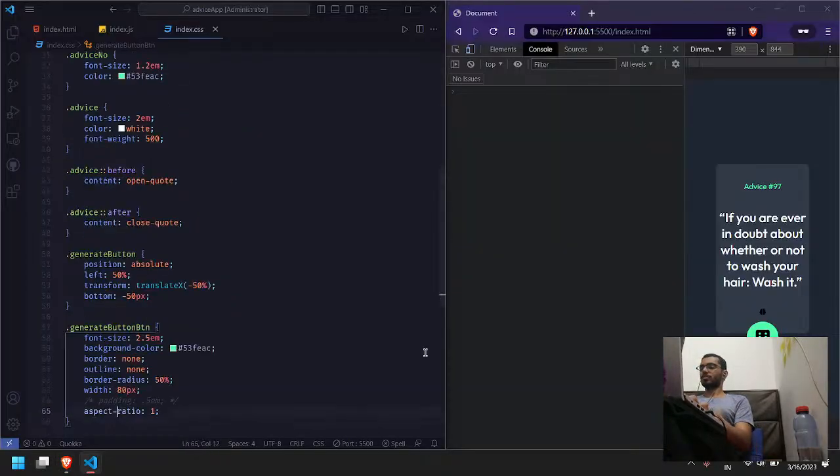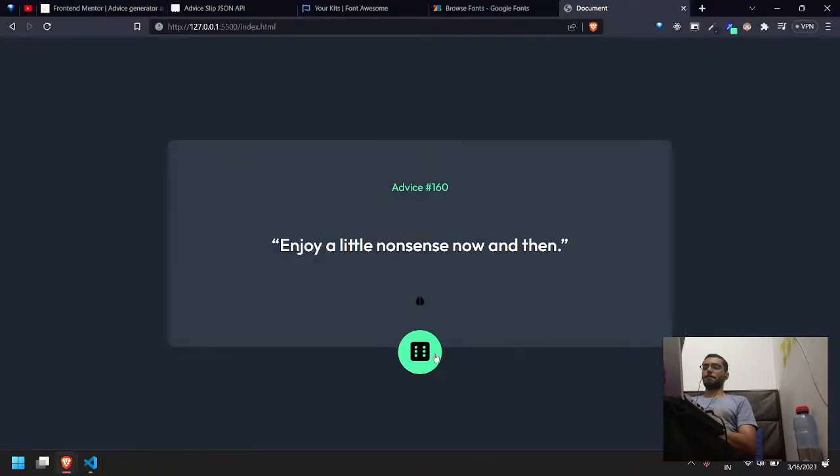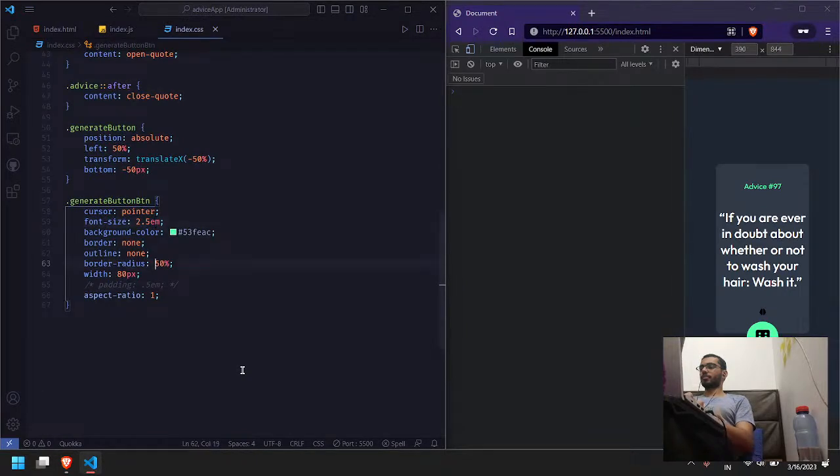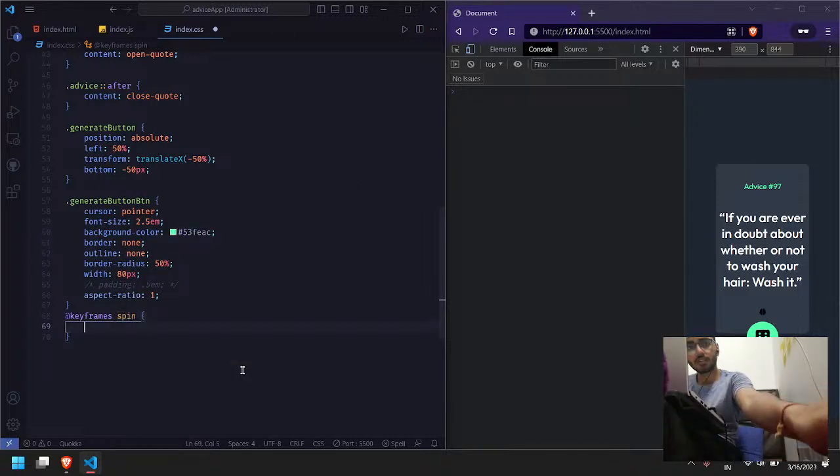Let's give the button a cursor pointer. Now let's define an animation. Keyframes, spin.